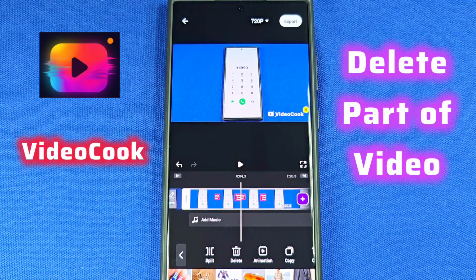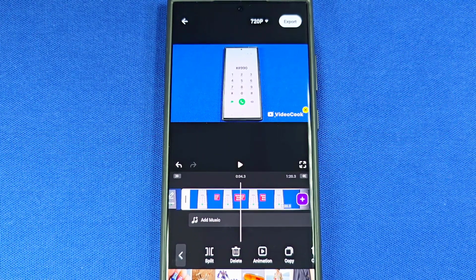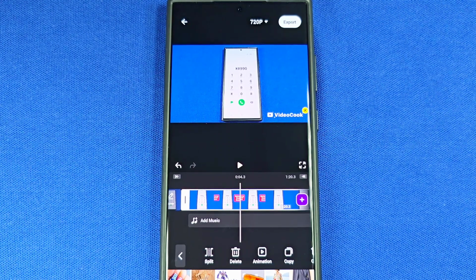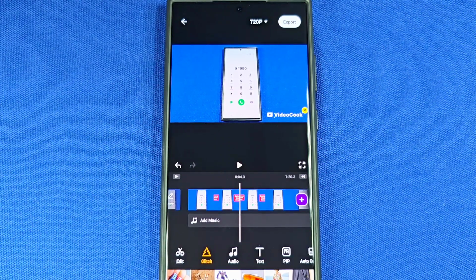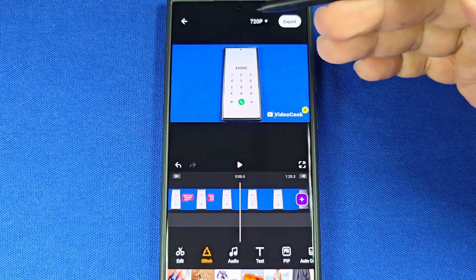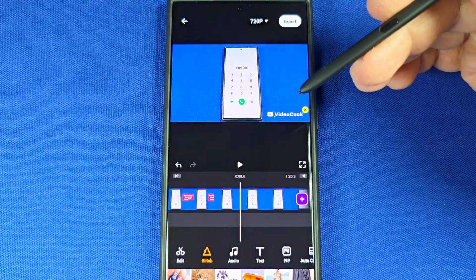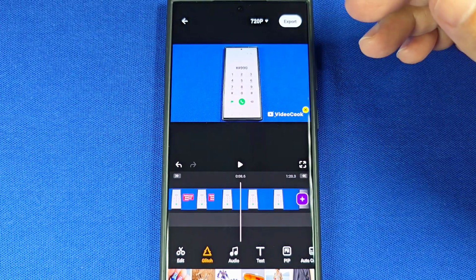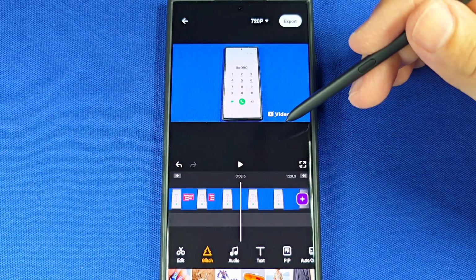How to delete a part of the video that you don't want using the VideoCook Video Editor app on Android devices. So let's just say you're already editing a video and there's a part of the video that you want to delete or cut out. So to do this, you need to insert two splits and create a separation.